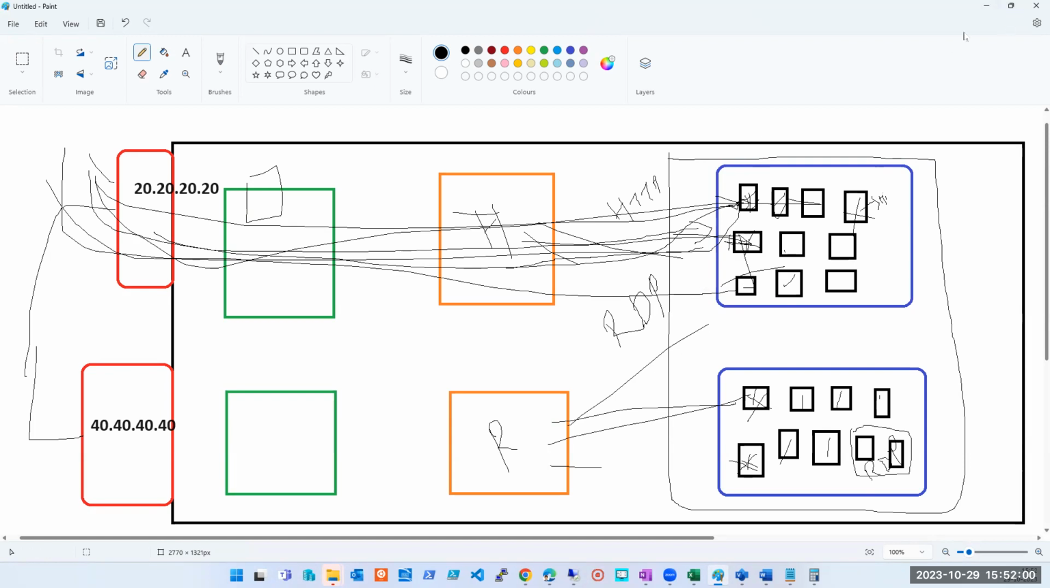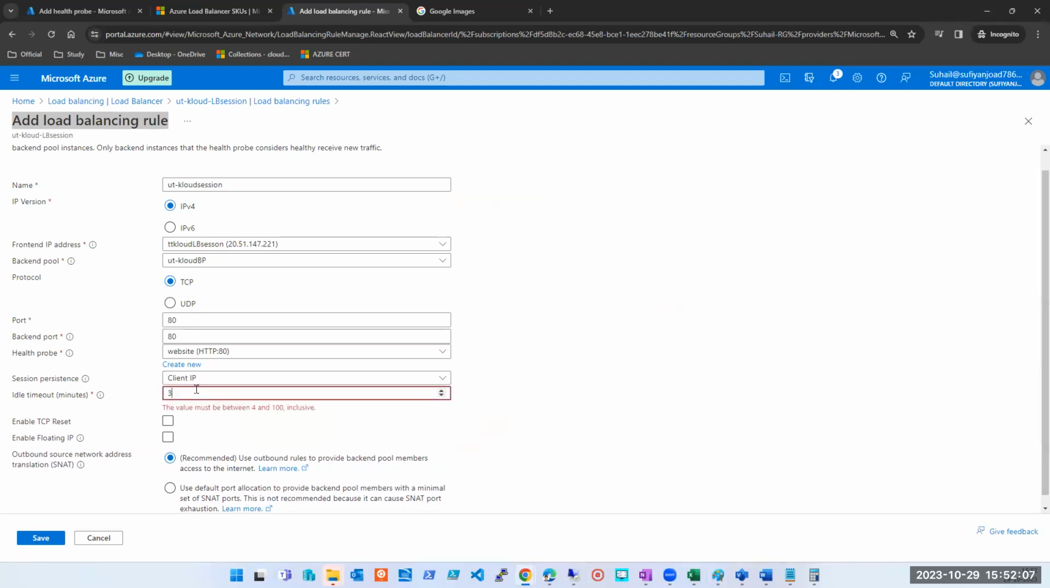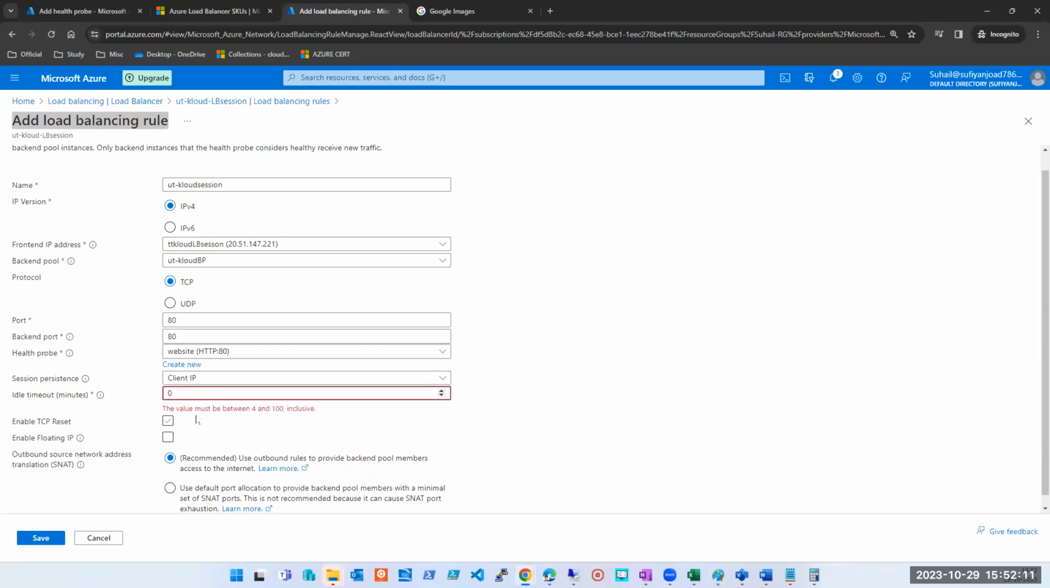But if you want that to be continued, you can increase this time. Idle timeout could be from 4 to 30 minutes, maximum 30 minutes. I'm not sure if they have changed it. Okay, I think they have changed it. 200. Okay, great, 100. It was earlier only 30 minutes, and there were many issues because of that.